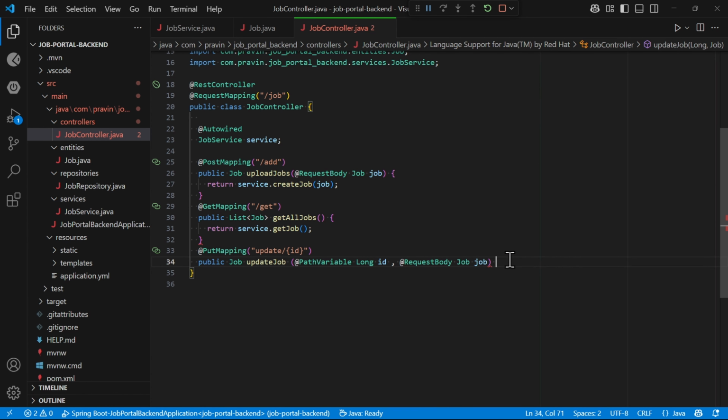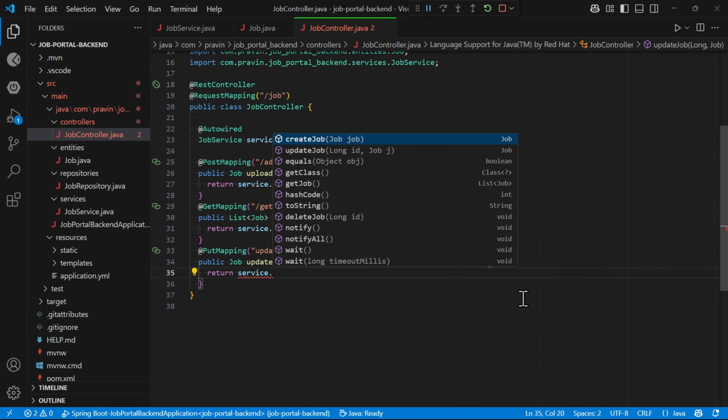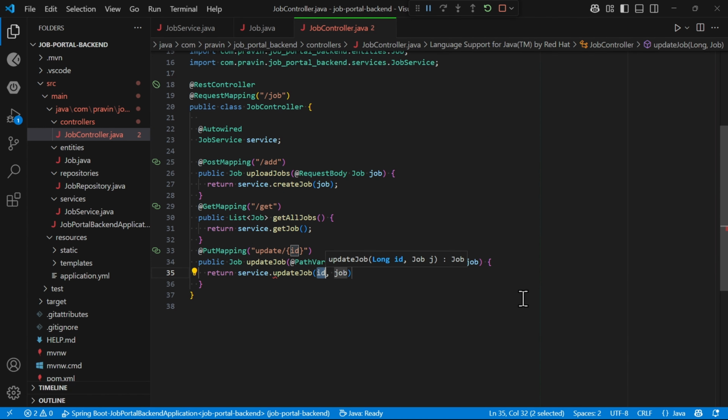Okay, yeah, and it's time to delete the job. So return simply a service dot update job, not delete update job. So return service dot update job, and yeah, simply just like that.